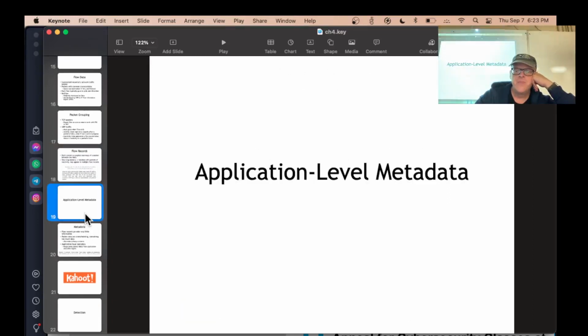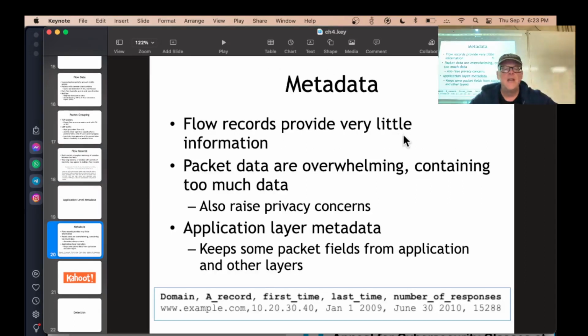Anyway, then there's application level metadata. The flow records, as you can see, give very little information. Your application can store more data as it runs, and the packet data is overwhelming. So application layer metadata is another way to do it. Here your server will record what it wants to. It might store the domain, the address, the time, and the number of responses. So this shows example.com, and somebody has asked 15,000 times for example.com. That's obviously some kind of attack.